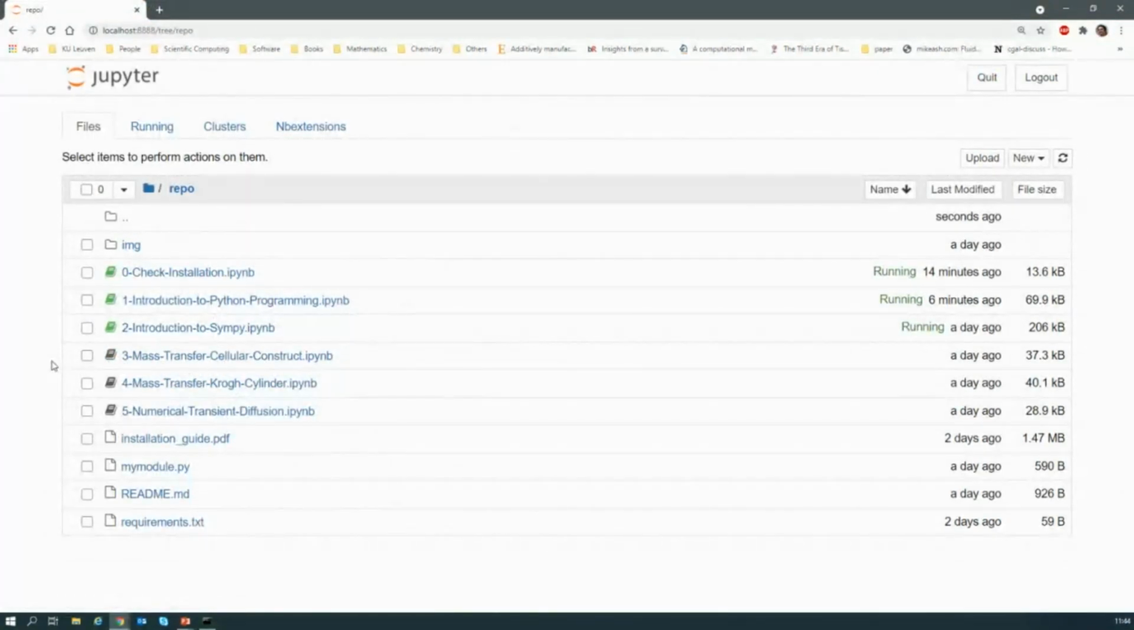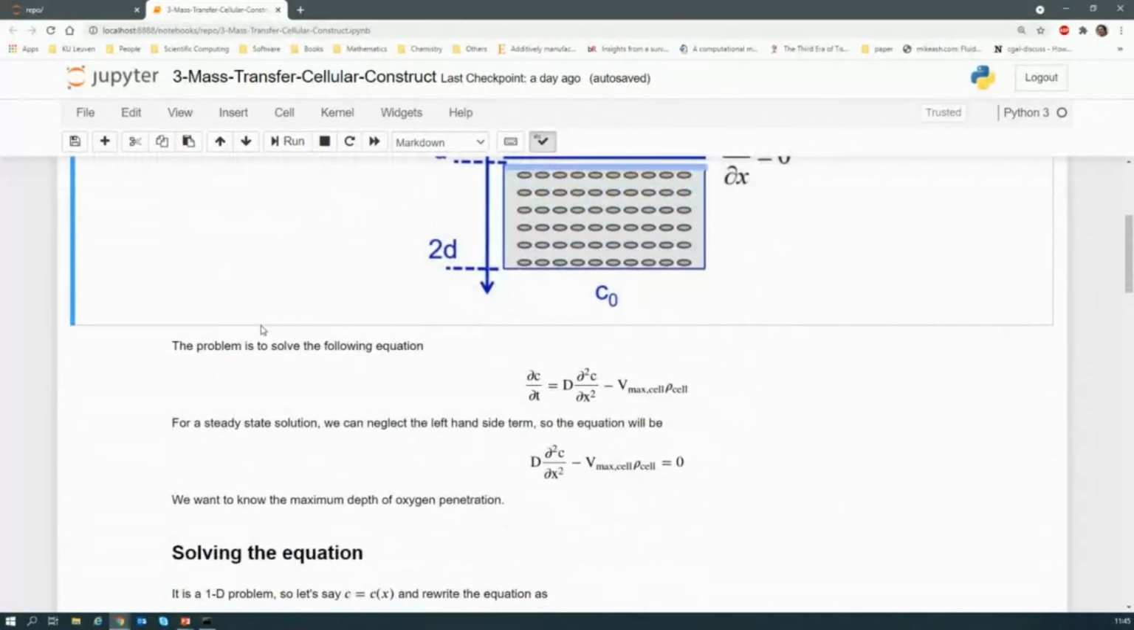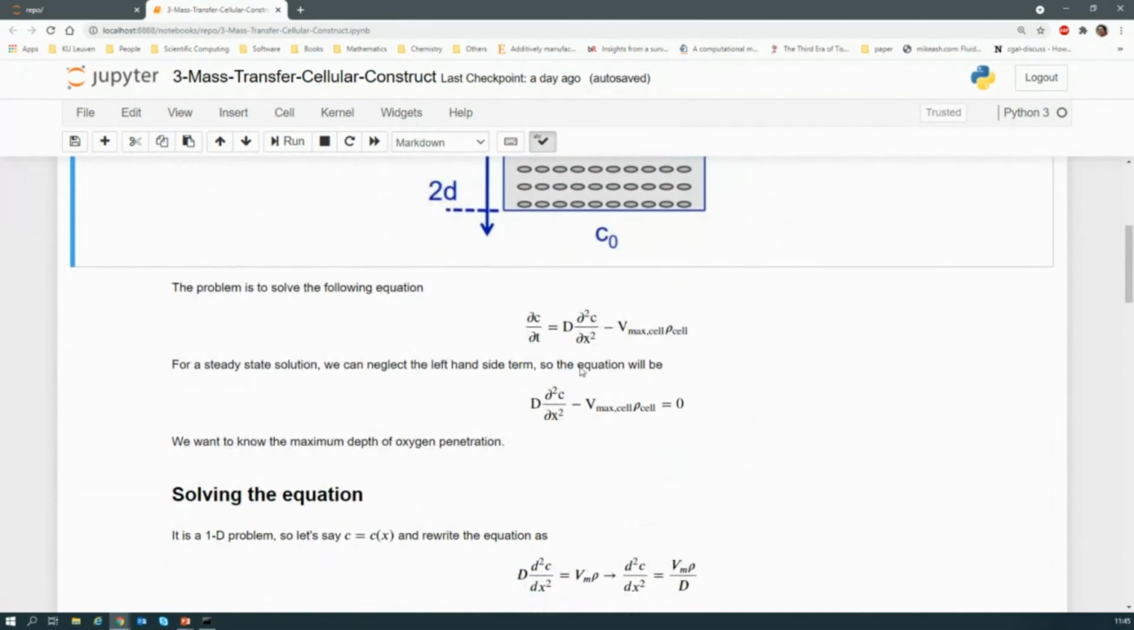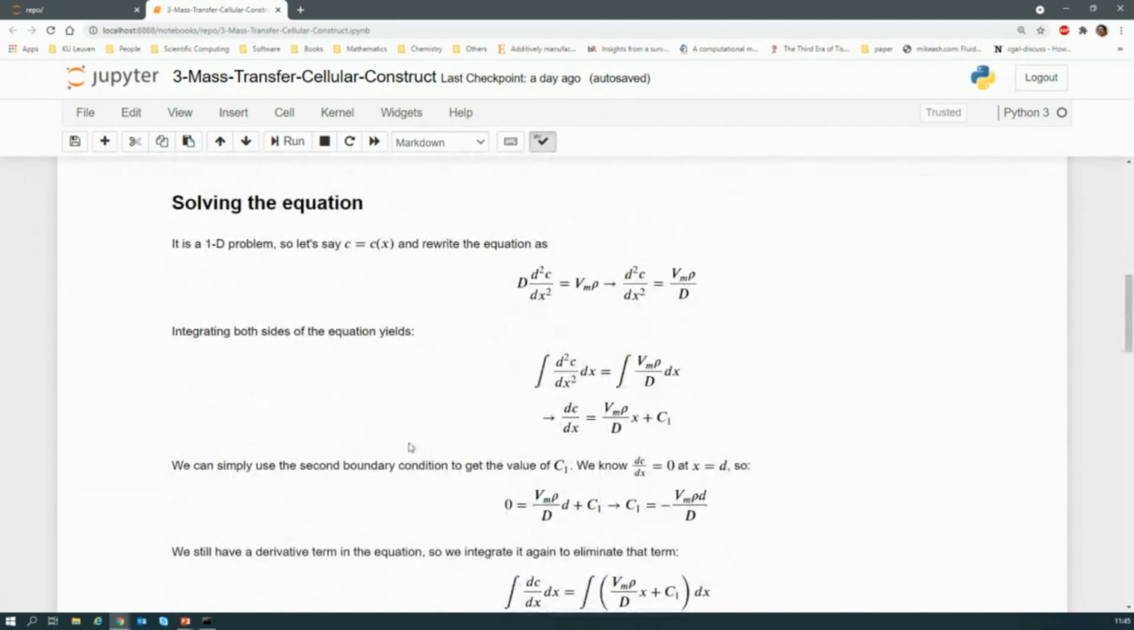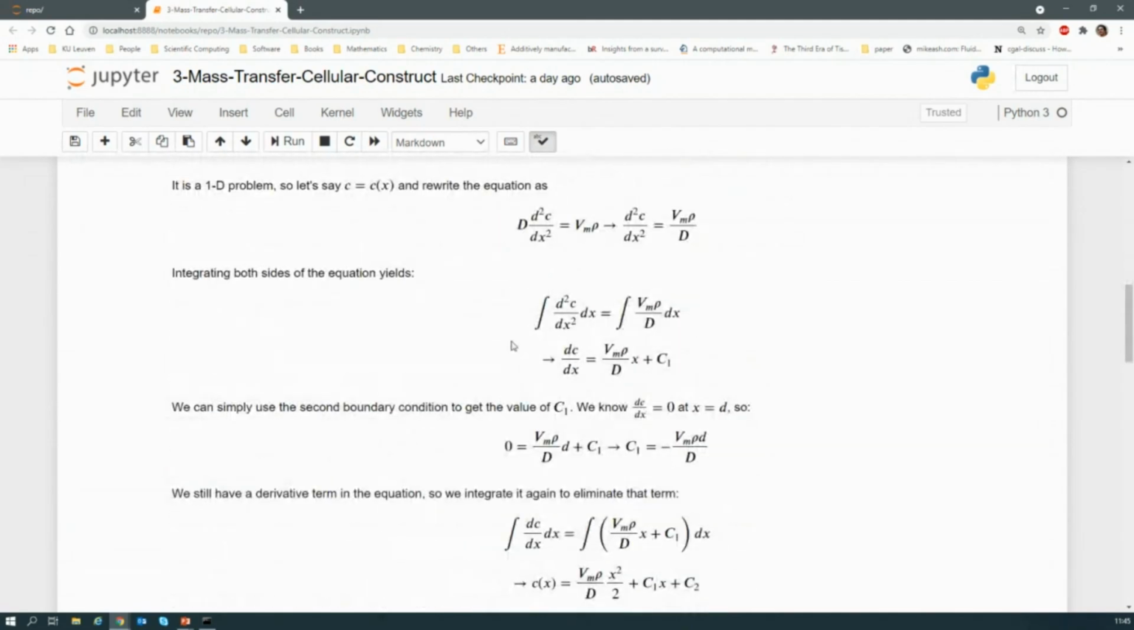I didn't spend lots of time on that because I want to go here for the mass transfer in cellular construct. This is the example that I showed you. I elaborated a solution. So we want to solve this, and as you can see, you can also write equations easily here in Jupyter. So this is what I've done for you to make it simpler to follow the solution here. But then you saw this in the slides.